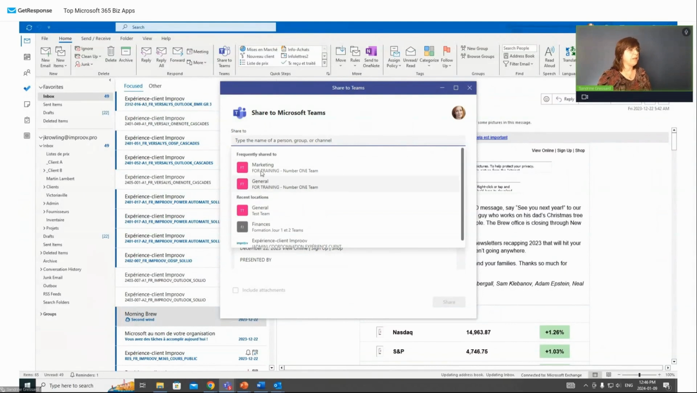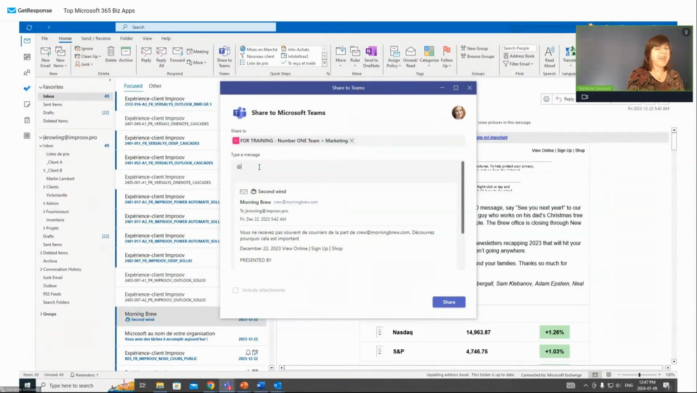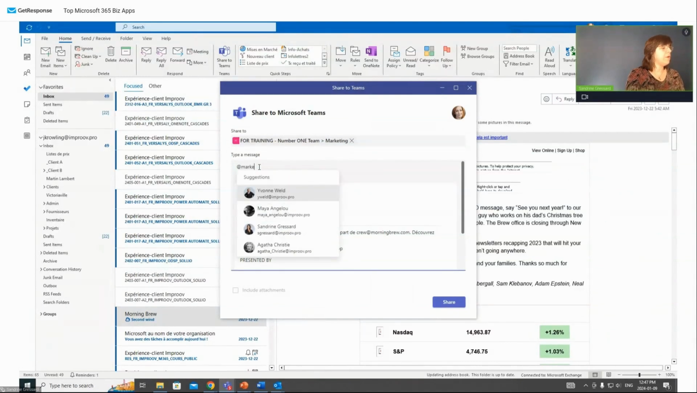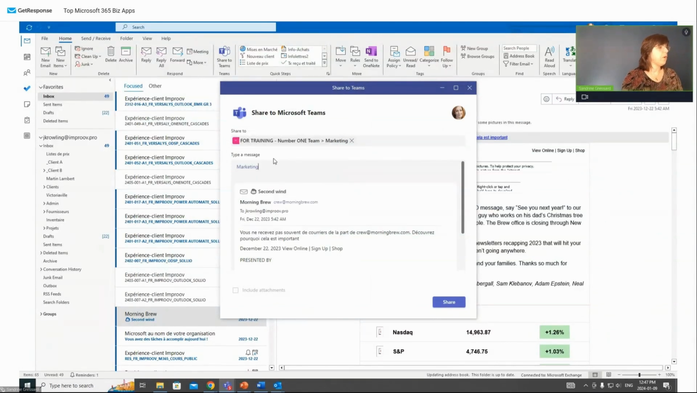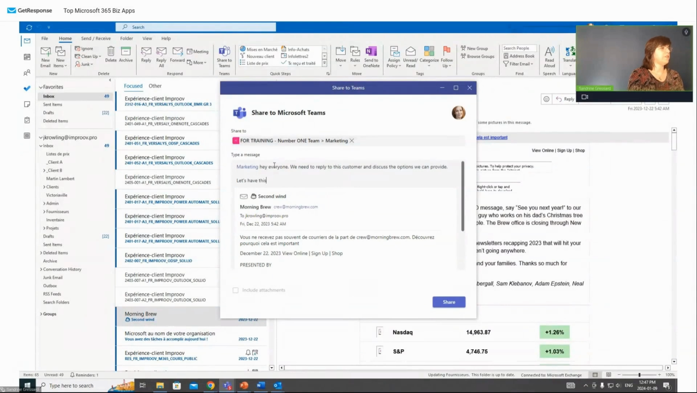Right now it's offering me who I'm sharing with the most. It's saying, is this a marketing thing for this team? Is this for the general channel in this team? Where is it going? And you could say, well, this is a marketing element. Inside your message, you can tag either the whole channel or a specific person and say, hey, everyone, we need to reply to this customer and discuss the options we can provide. Let's have this chat here.